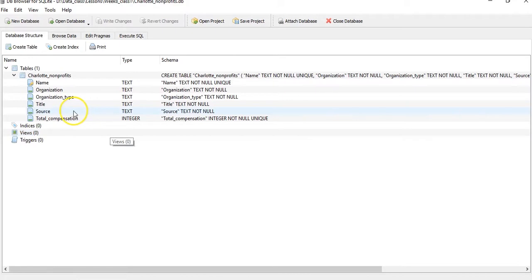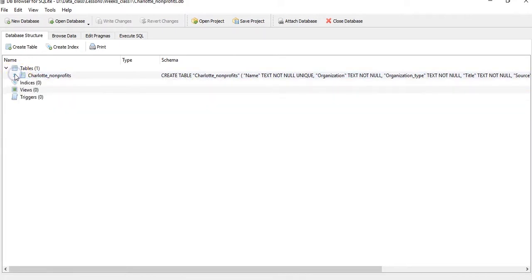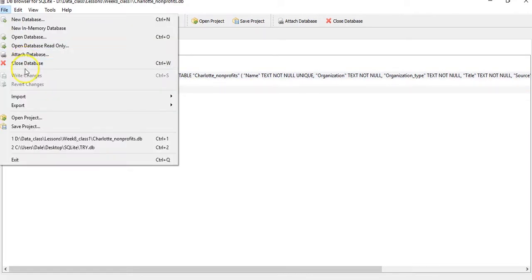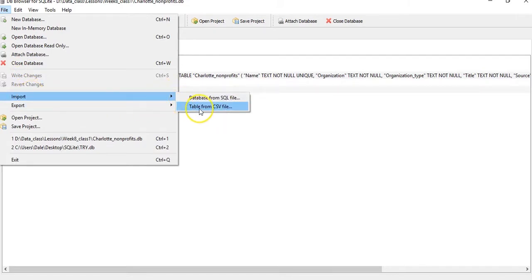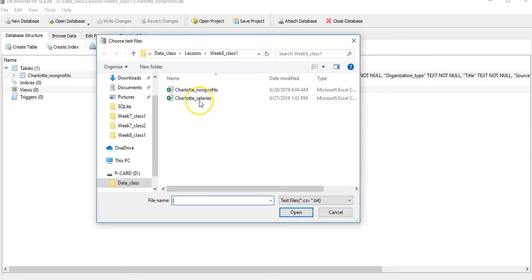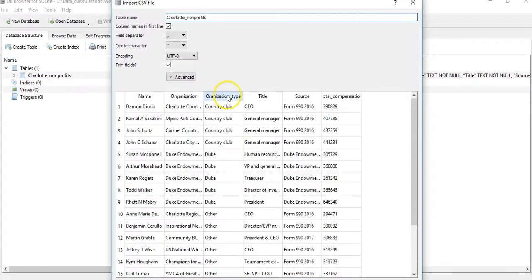and now we can import our CSV file. So to do that, you go to File, Import, Table from CSV, and Charlotte Nonprofits: name, organization, organization type, title, source, total compensation. It's reading the headers in the first row. It's comma separated, so all that looks good. Click OK.